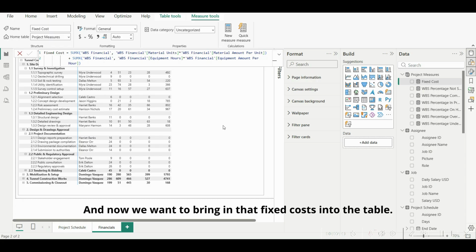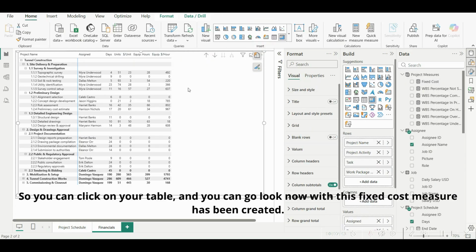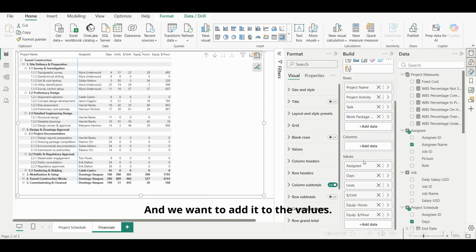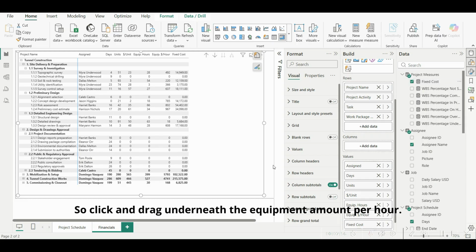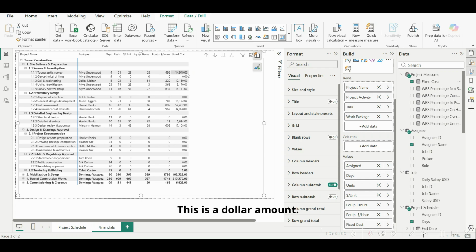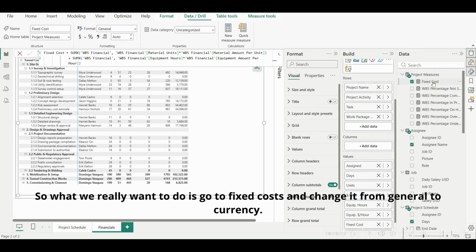And now we want to bring in that fixed cost into the table. So you can click on your table, and you can go look now that this fixed cost measure has been created. And we want to add it to the values. So click and drag underneath equipment amount per hour. And there's your fixed cost. But this is a currency. This is a dollar amount. So what we really want to do is go to fixed costs and change it from general to currency.